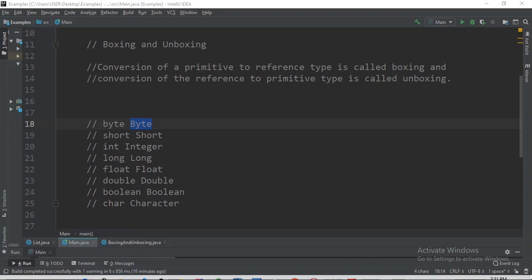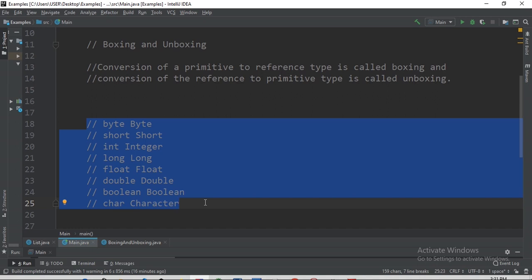Boxing and unboxing in Java. Conversion of a primitive type to reference type is called boxing, while conversion of the reference type to primitive type is called unboxing. And here we have the list of the classes, which are the wrapper classes, and the primitive types.